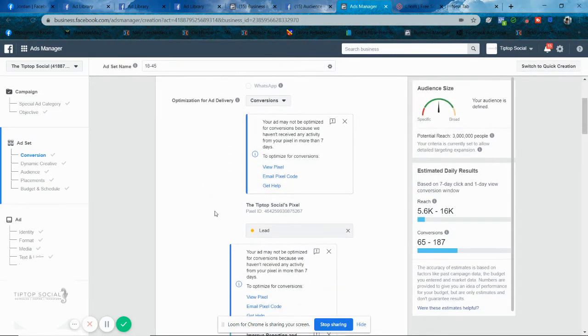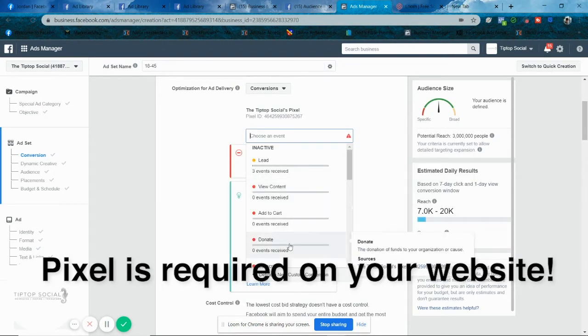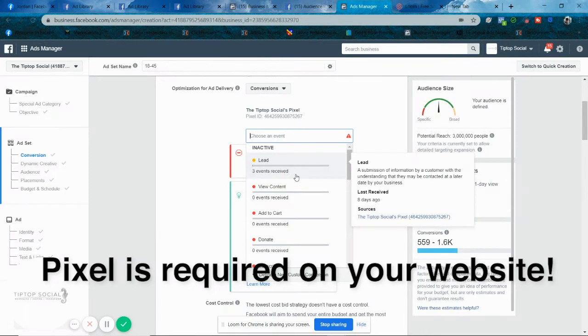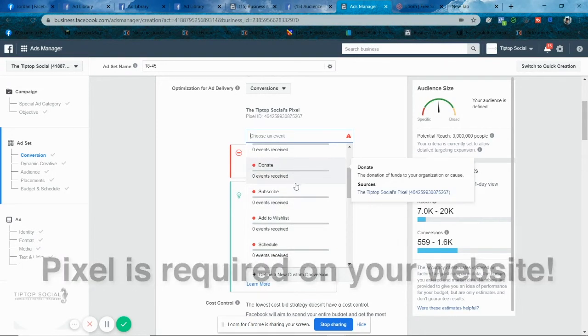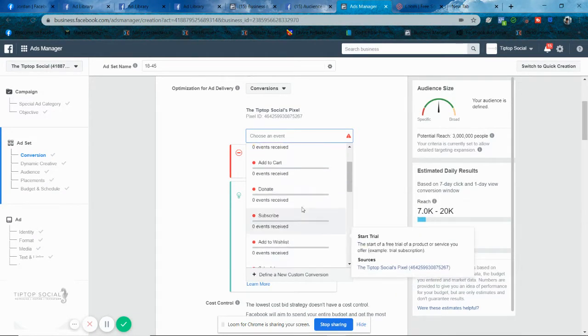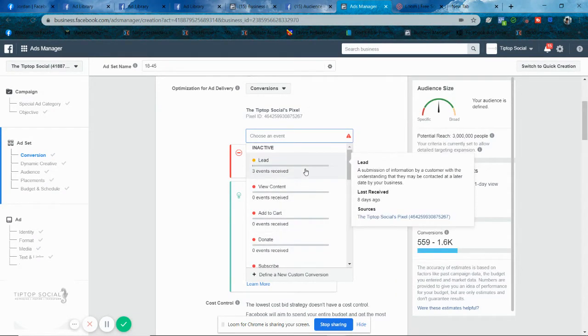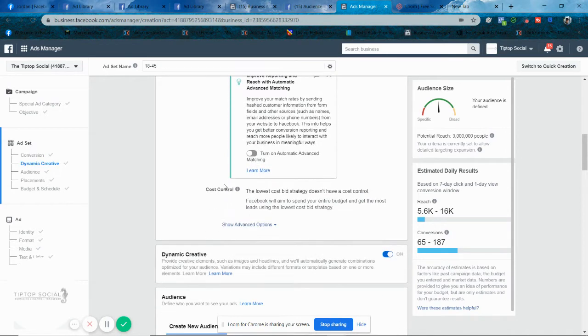And again, you want to have your pixel installed so that you could choose what conversion that you want. Like I was talking about earlier, you want people to donate, subscribe, you want them to purchase, whatever it is. For this example, I want to get leads. I want people to sign in to my form on my website, so I could work with more people.